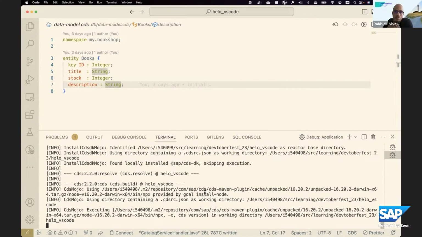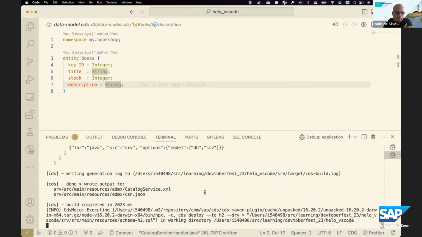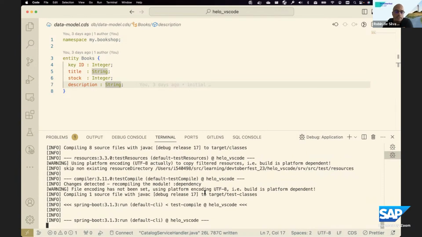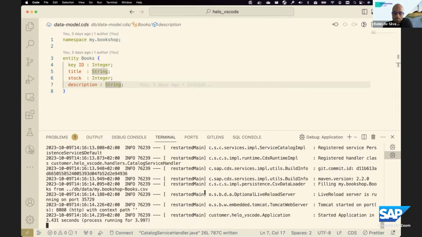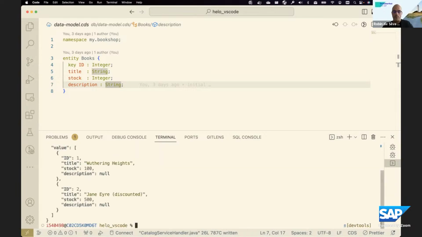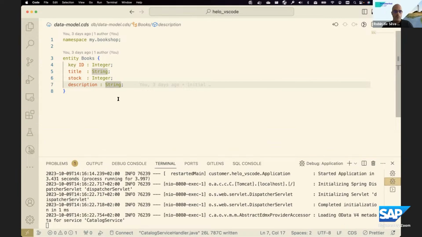This is from the command line output. It is pretty similar to the initial Maven Spring Boot run, and it does nearly the same thing. So it at first does an initial compilation of the CDS sources. And once this is done, it spins up a Spring Boot application. So it's basically all the same. Again, you can query for books. What's different now?